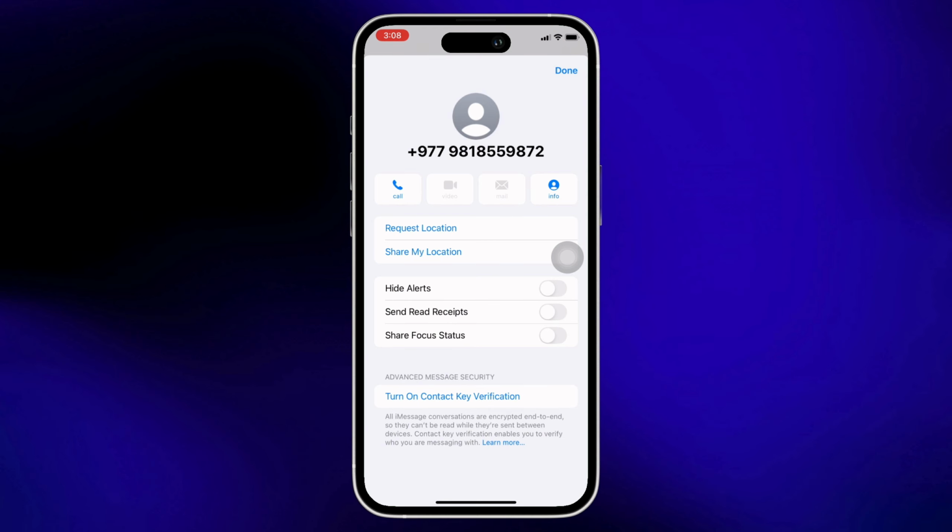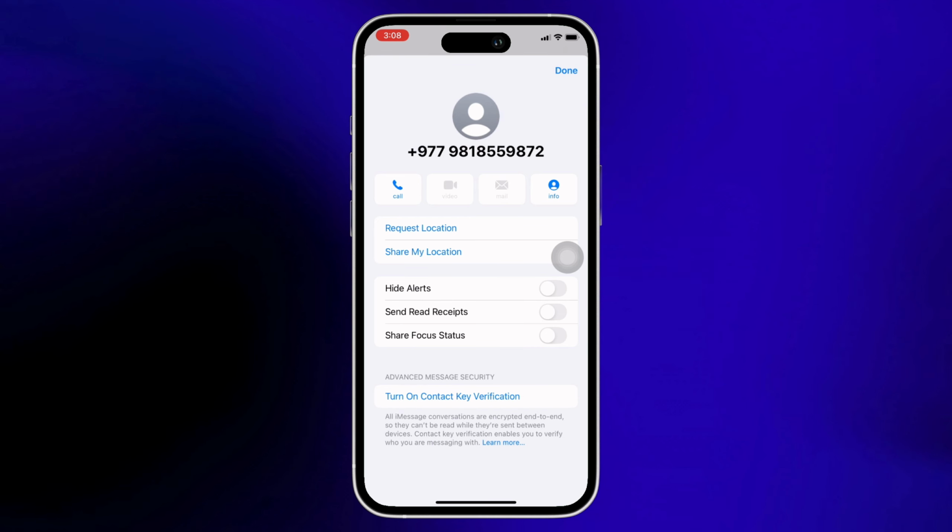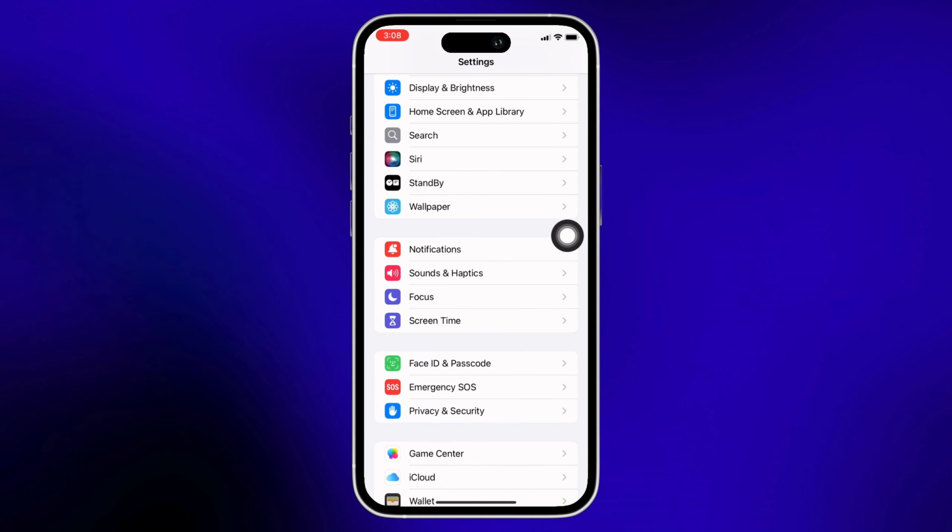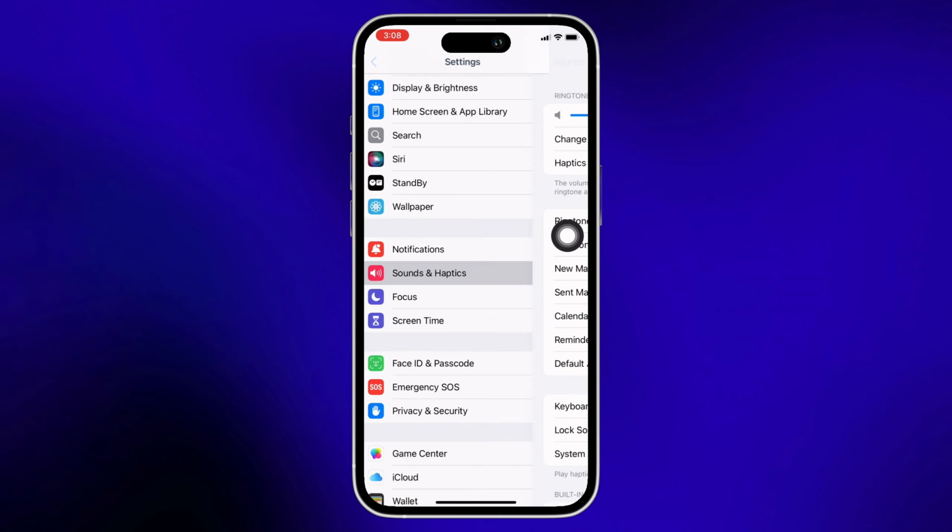See if that helps, and if not, then open settings again and tap on sounds and haptics. Here, tap on the text tone option and make sure a sound is selected and it is not set to none.